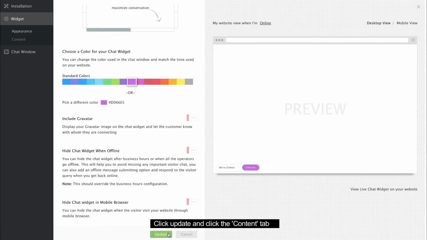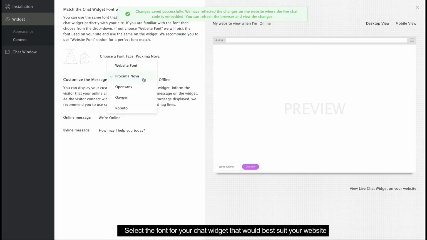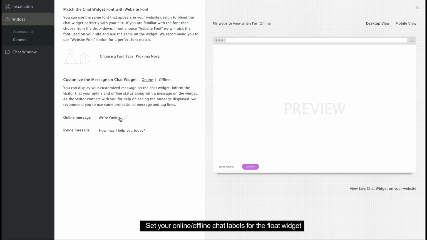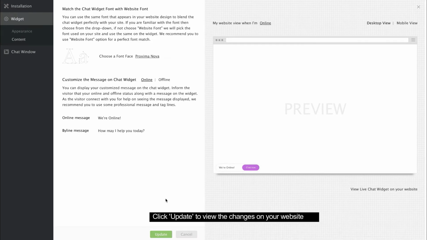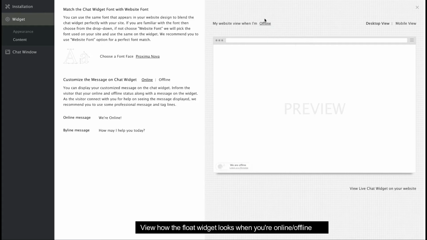Next, click the Content tab below the Appearance tab. Either select Website Font to use the same font as the rest of your website, or choose another font you prefer. Set your online and offline chat label titles for the float widget. Now you can preview how the float widget will look on your website when you're online and offline.